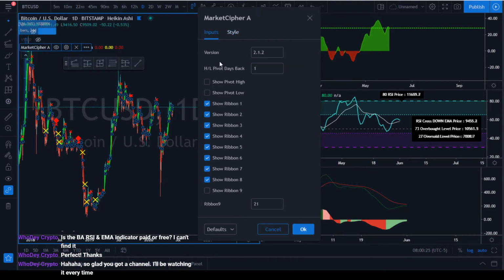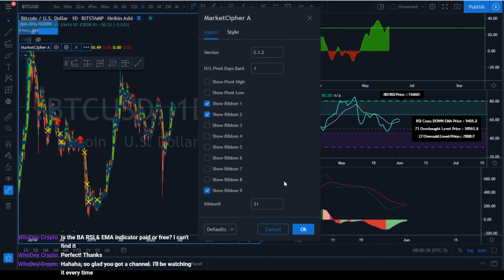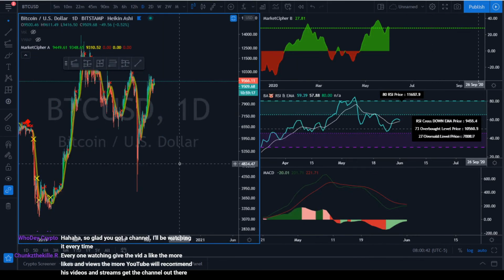And if you go out here to outputs, show ribbon 1, show ribbon 2, turn off 3, 4, 5, 6, 7. These are just my settings. You don't have to use these settings, but this is what I personally like. And I'll show you why.